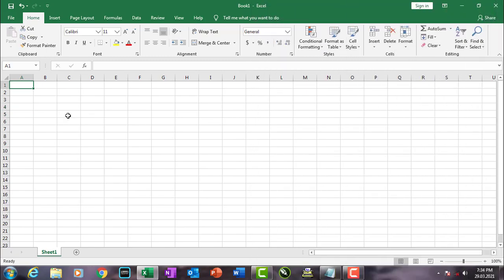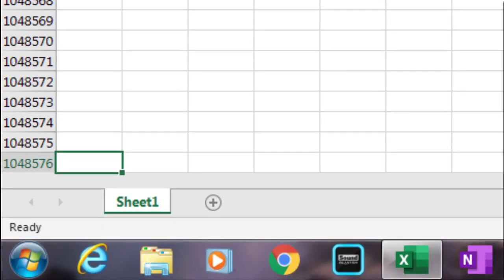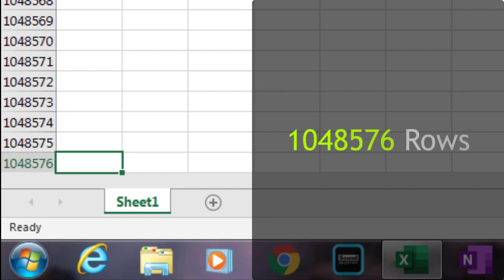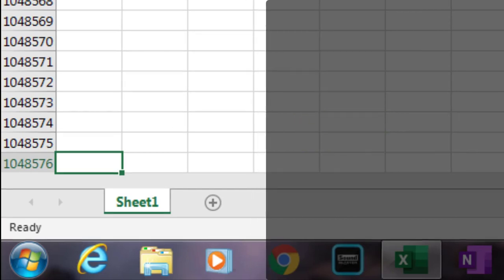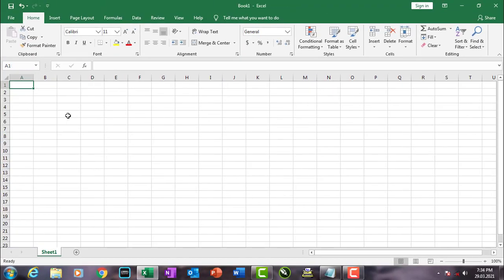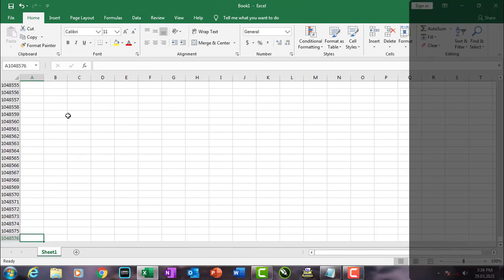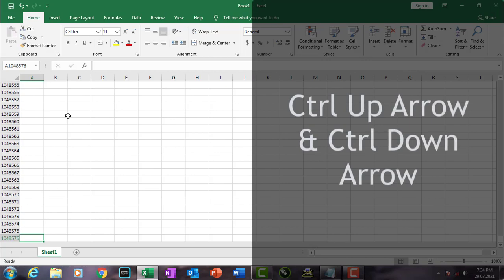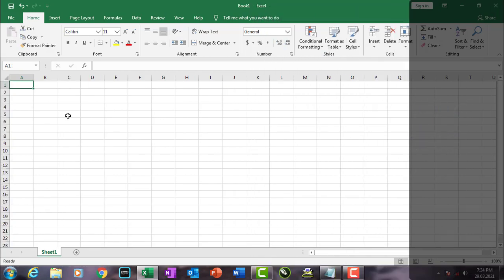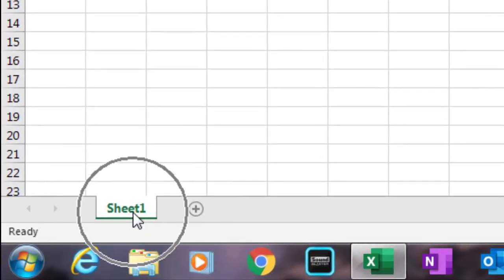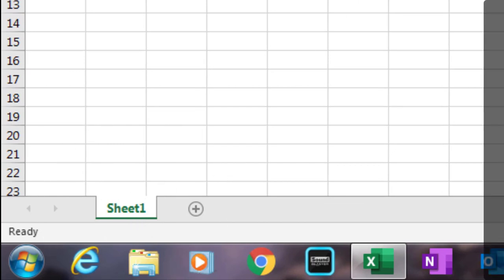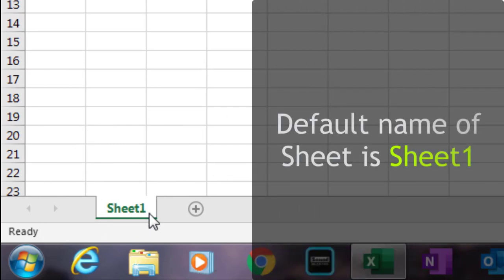We can also get 10,48,576 rows in a sheet. We can switch from the first row to the last by using the Ctrl up arrow and down arrow keys. This is the name of the sheet displayed. By default, the name of the sheet is Sheet1.